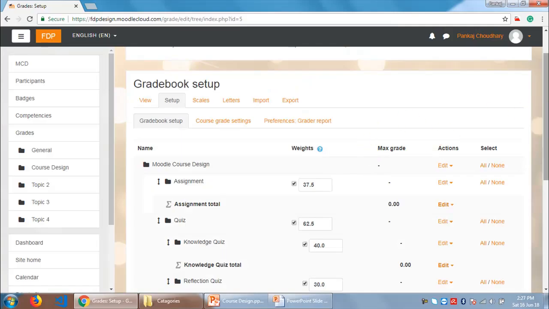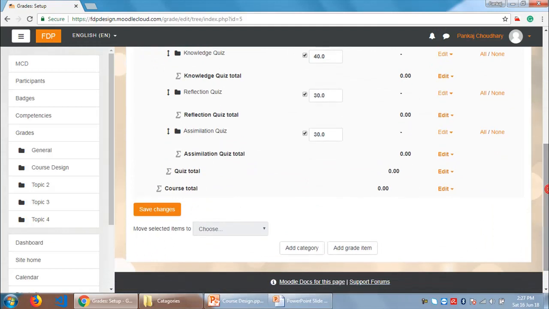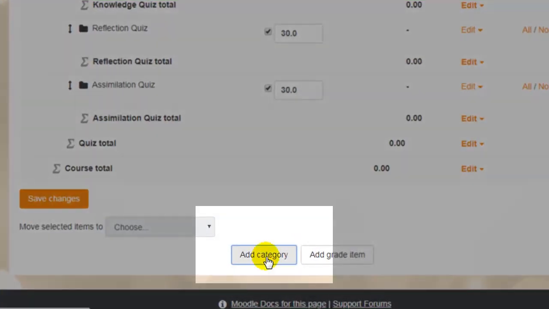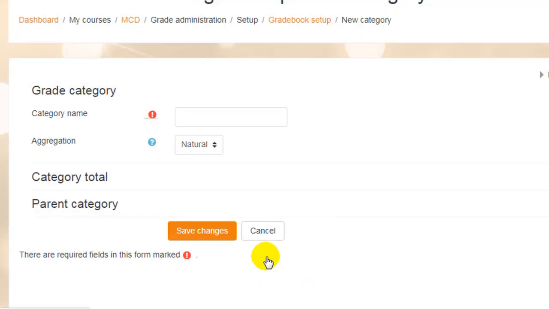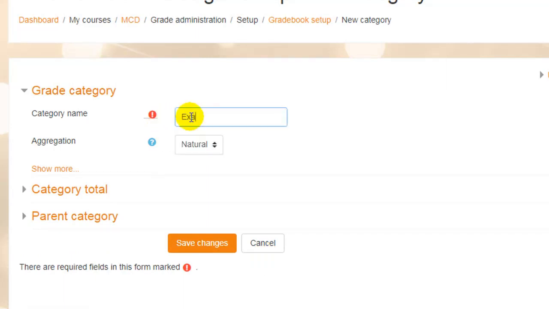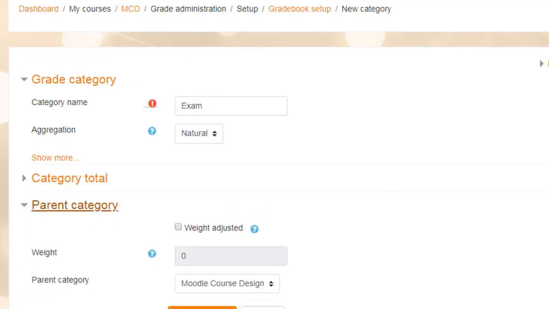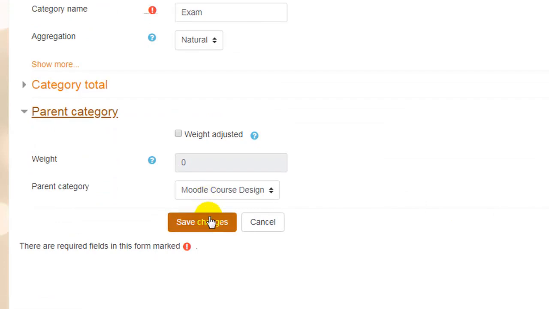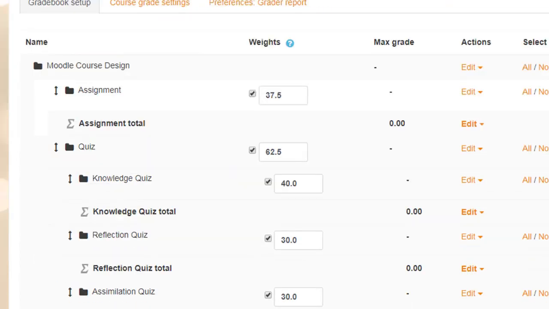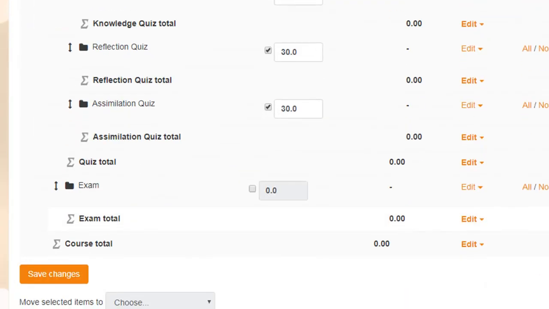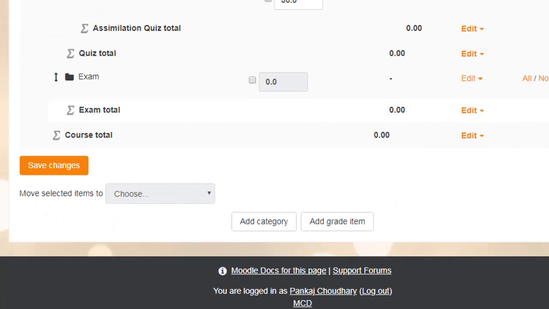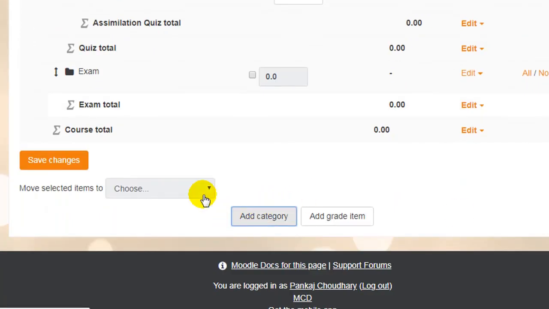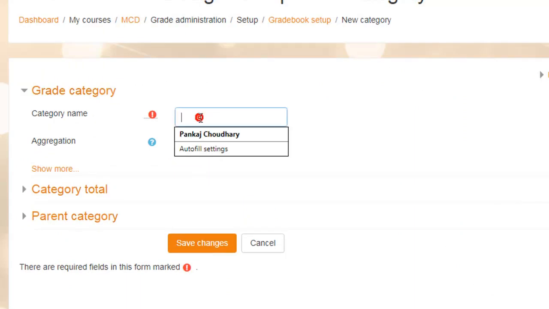In Moodle, go to your gradebook setup, scroll down and click on this Add category. I am going to add a new category here in the main Moodle Course Design course, called exam, and the parent category for this category is Moodle Course Design. So I have added a new category called exam. Now in this exam I am going to add one more subcategory, which I call midterm exam.